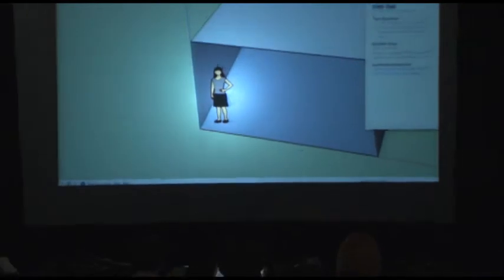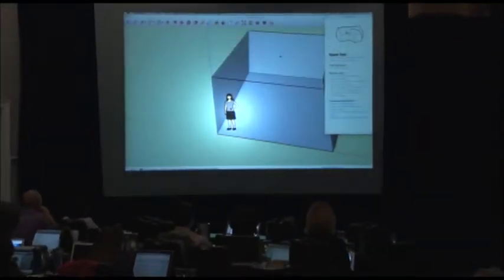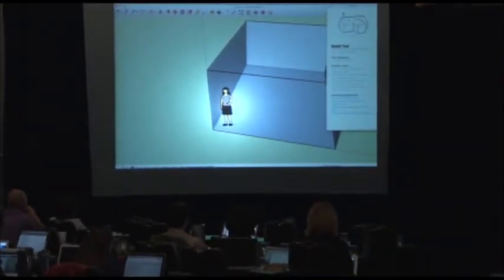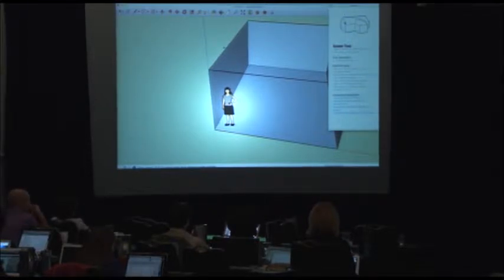I could have cut out the ceiling. Maybe that makes more sense. Okay. Cut out the ceiling, and now you'd be able to kind of see in, and I can create a still image from this, okay?